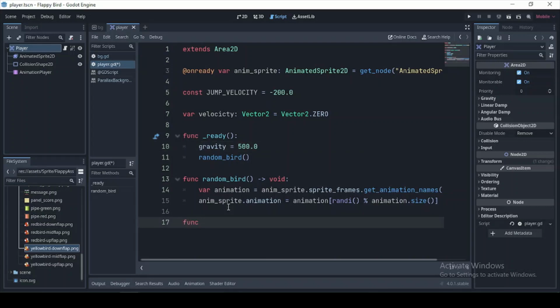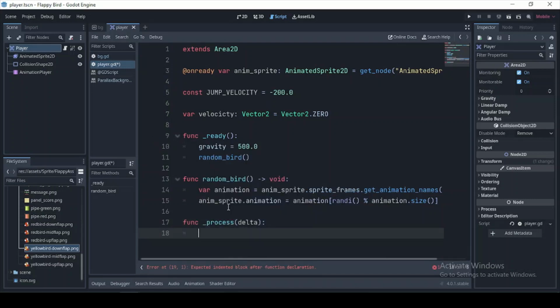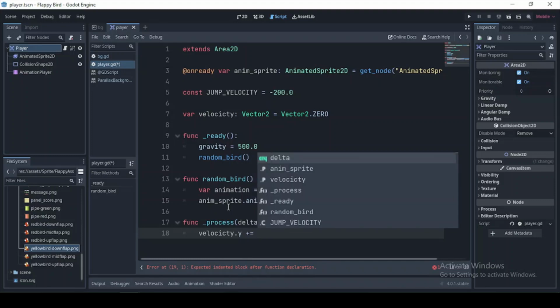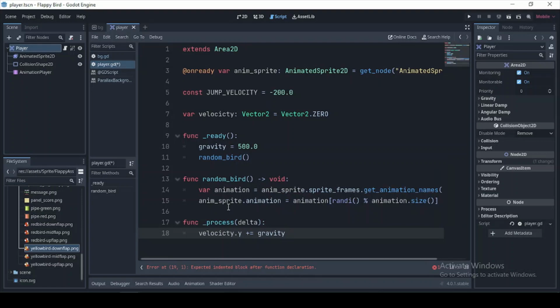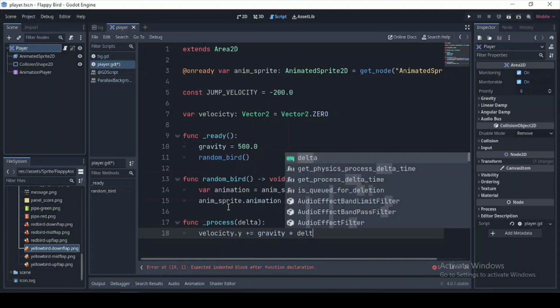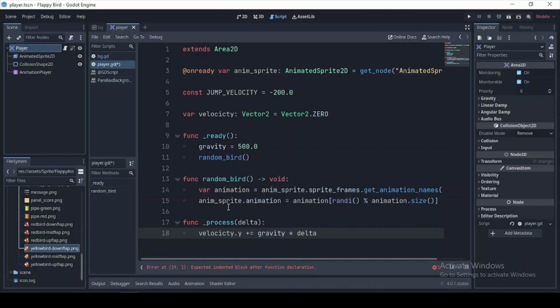So declare our process function. For our process, we want our bird to fall down. This is going to be our gravity times delta. This is going to make our bird move downwards whenever the game starts, whenever the player isn't pressing the flap button, that's our jump button.